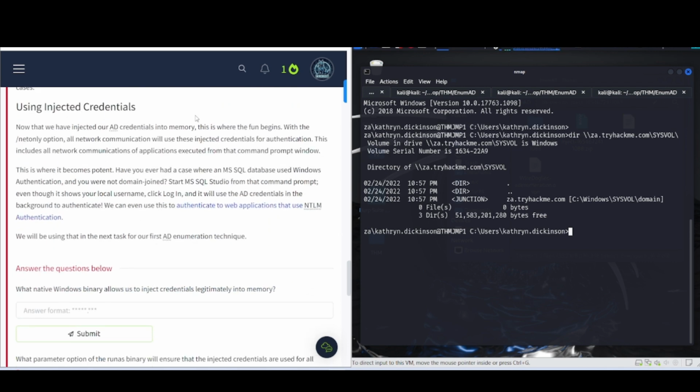Using injected credentials. Now that we have injected our AD credentials into memory, this is where the fun begins. With the netonly option, all network communication will use these injected credentials for authentication. This includes all network communications of applications executed from the command prompt window. This is where it becomes potent.